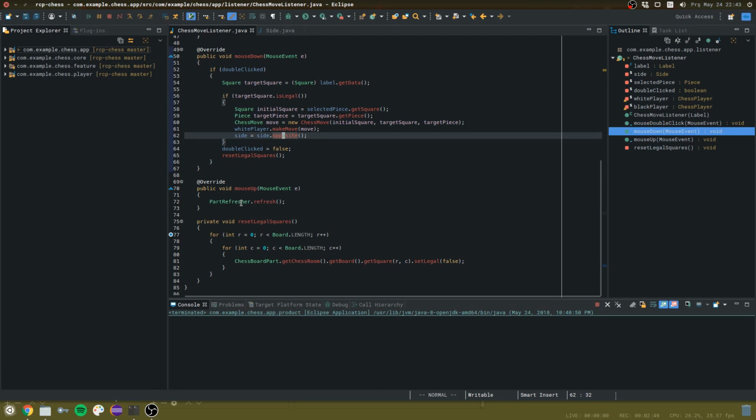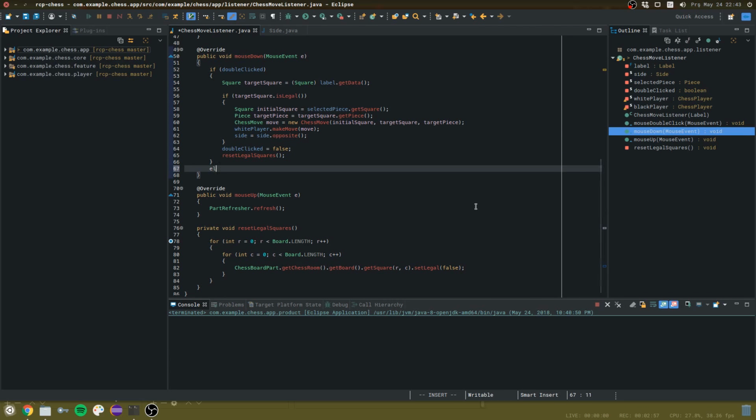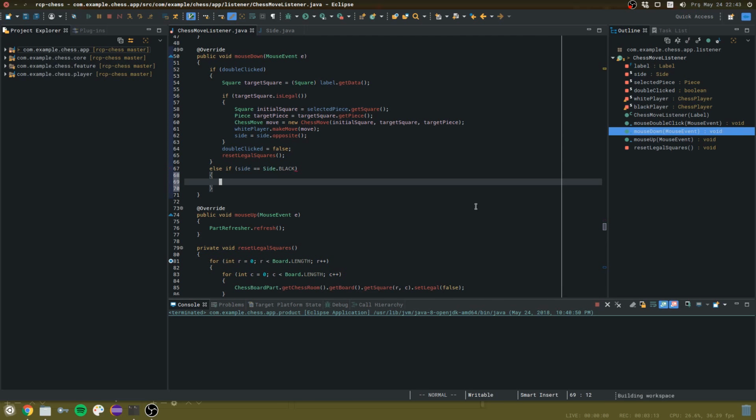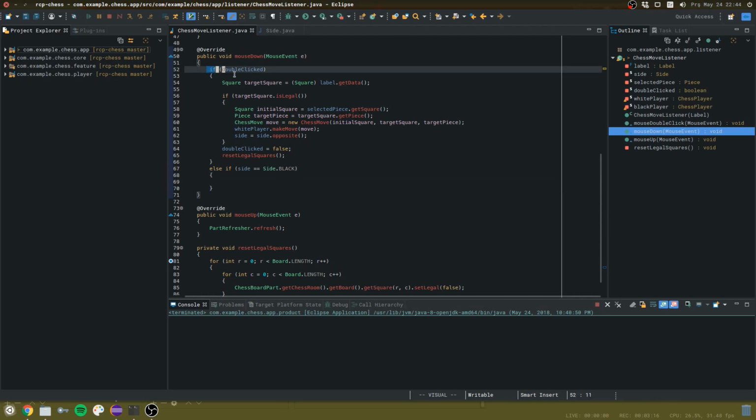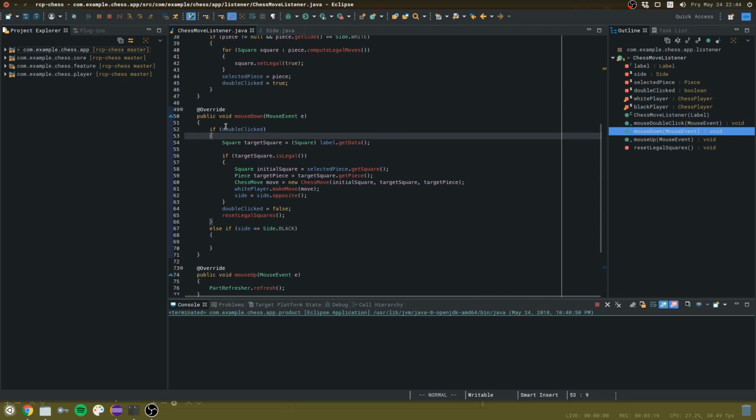And now we can extend this if statement by adding an else if clause. We have to check the side now. Side is equal to side black. I'm not checking the side in the first branch because I'm assuming that if I'm in the double clicked state, it's the white player's turn. I think it makes sense.